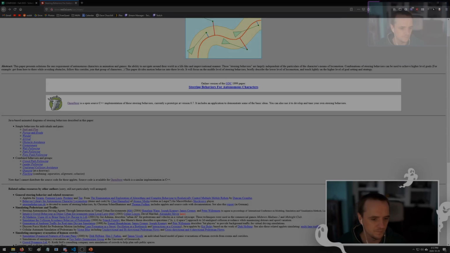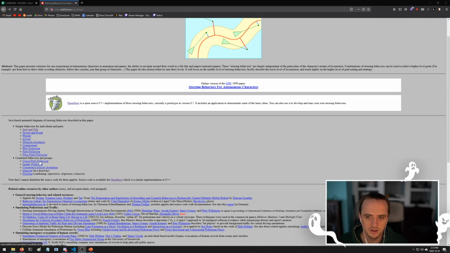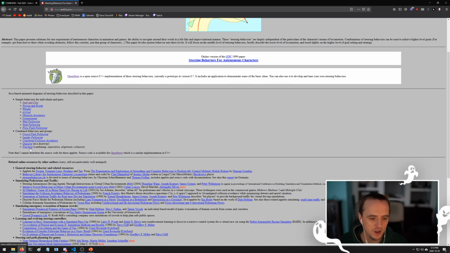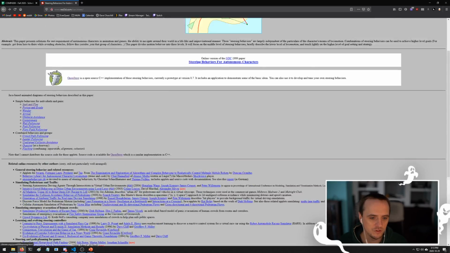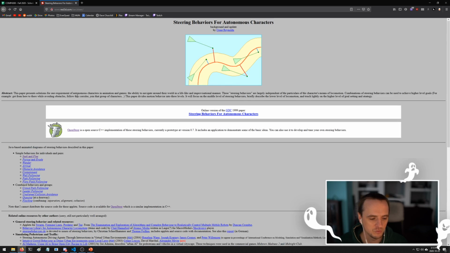And when you go to implement that on your project, please have a look at this website because it has a lot of cool examples. And there's crowd path following, leader following, queuing, flocking, all sorts of different cool stuff here on this reference.